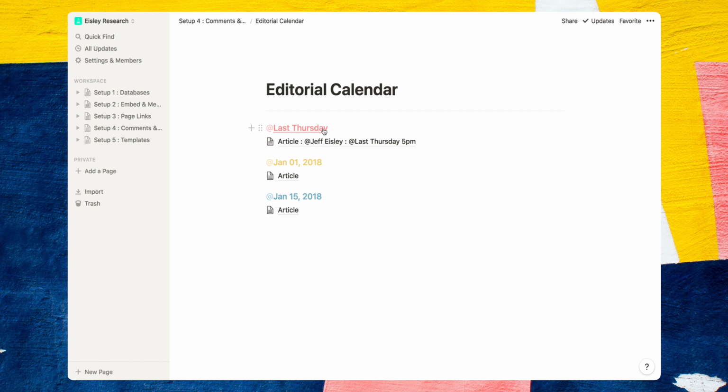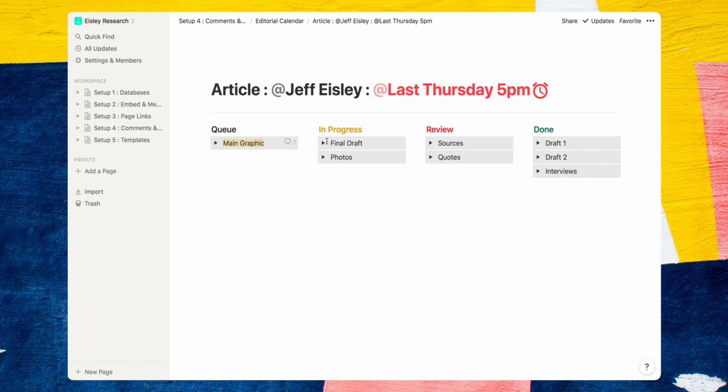And if your mind's not blown enough yet, well, you can actually use reminders inside of page titles. And if you notice here, inside of this page title, I have a @reminder for myself and a reminder that's past due, colored red, which is pretty cool. I was experimenting and I didn't actually think this was gonna work, but yeah, here you go. All right, that's it for this setup. Let's move on to the fifth and final setup.